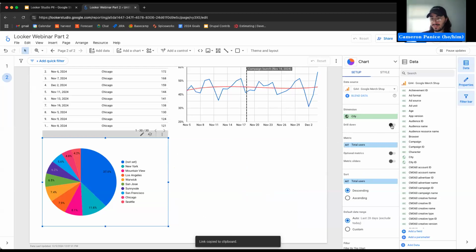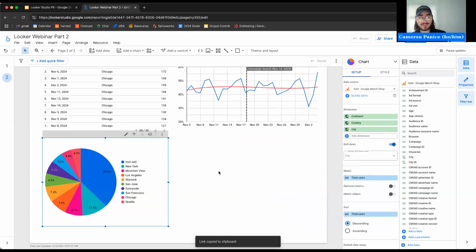So I'm going to go ahead and check this on. And you'll see once I've checked it on, Looker again is trying to be a little bit smart, and it goes, okay, I know you've got the city dimension in here already. I'm going to add country and continent. But you'll notice that nothing about the visualization on screen has actually changed.